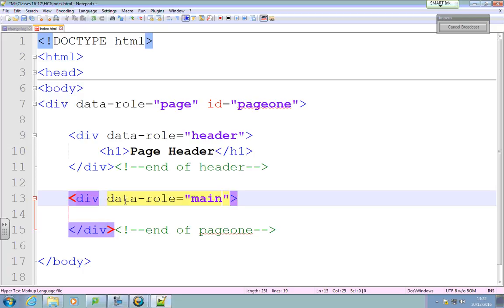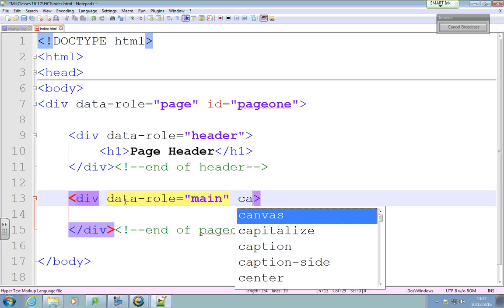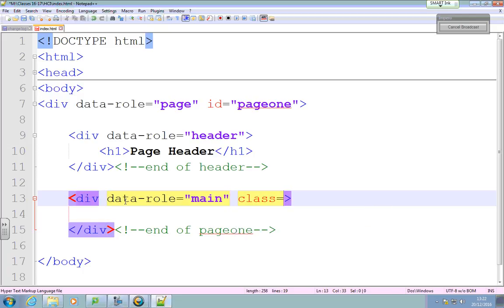And I'm going to give it a class as well. Class is equal to ui-content, that's user interface dash content. Now, I would imagine that none of you have seen this before. It's not an underline, it's a dash.